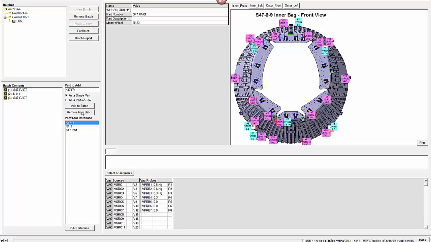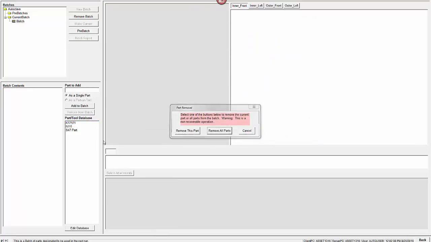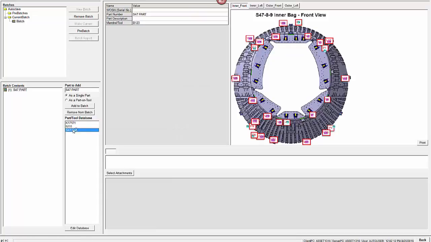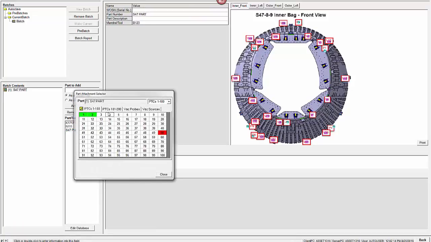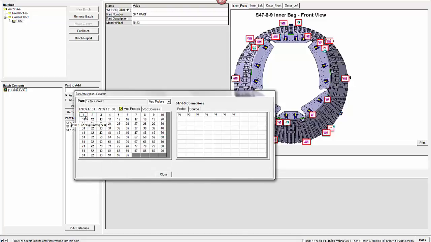The way this actually works then is if I remove all the parts here and I select a part which has been associated with that, you'll see I can select thermocouples, but then on the vacuums I can associate a vacuum probe with a probe on the tool, and another probe with a probe on the tool. So by clicking and clicking and clicking, I'm associating my attachments on the left side with attachments on the right side. And you'll see as I select these, if I go to sources, I'll see the same thing.